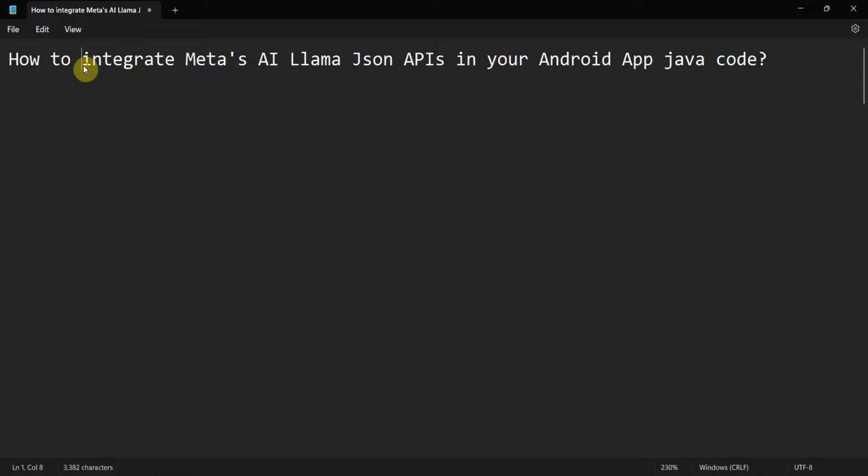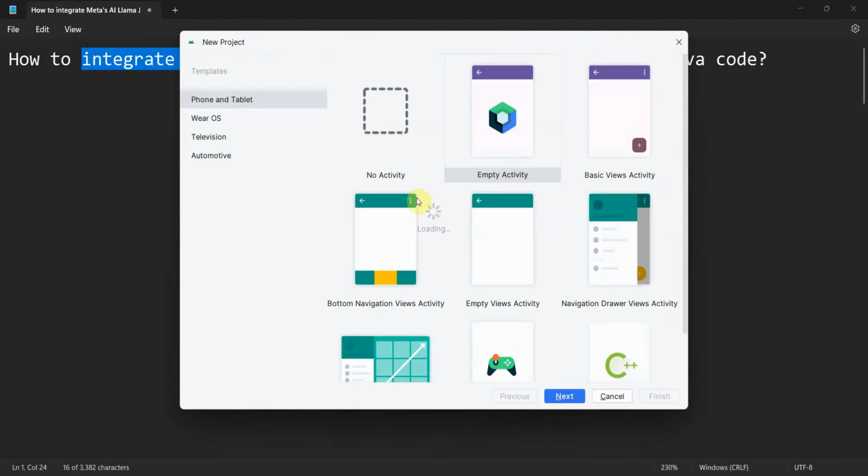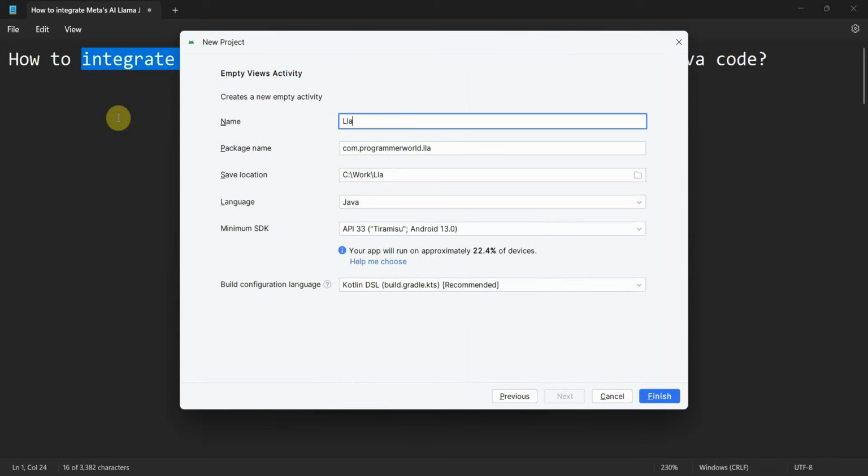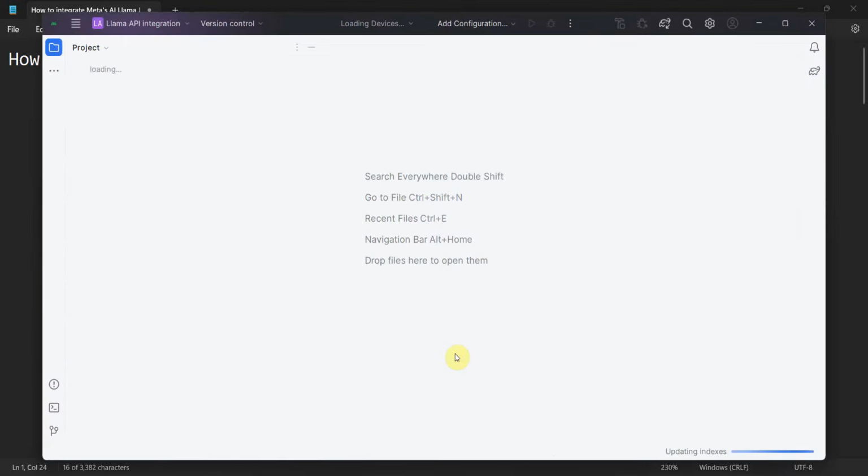In this video, we'll see how to integrate Meta's AI tool Llama's API in your Android app. So let's begin. Let's create a new project and we can name it Llama API integration. You can name it anything, it doesn't matter. And click on finish and wait for the environment to load.